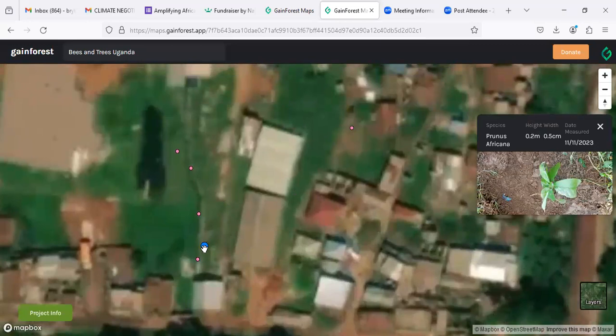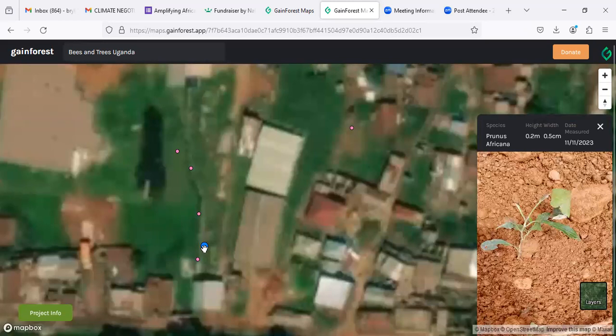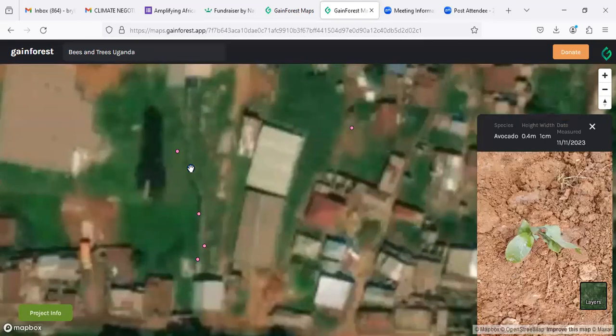Great, then we will try another one. It might take some time to load because of the internet connection, but we will definitely be able to see it in a few. Yeah, so there you go, our Prunus africana tree. And then I'll take you to another avocado tree.